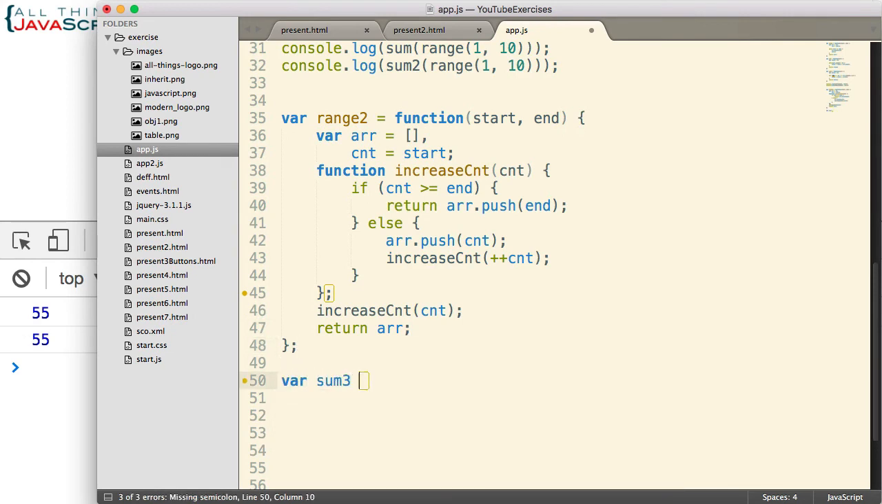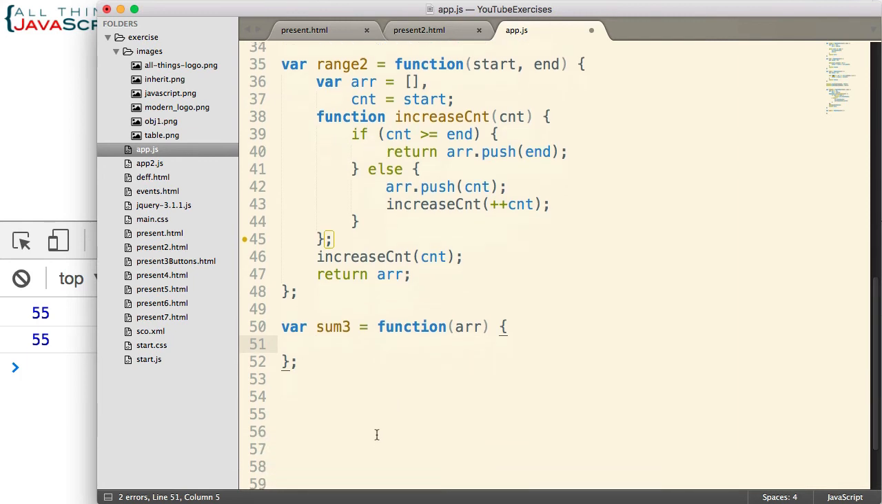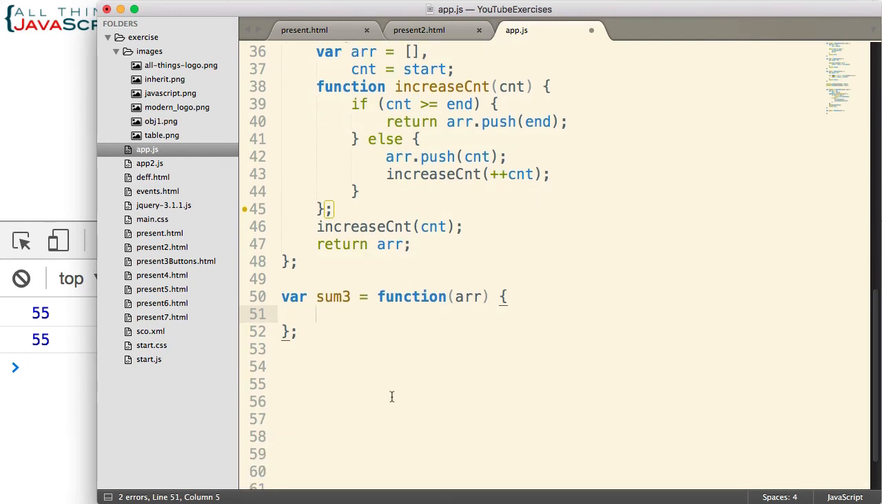Now this is going to be sum 3 because we already have a sum 1 and a sum 2. And we're passing in an array. That's what we'll receive as the parameter. Now remember, I said I wanted to use the reduce method of arrays. Now the ES5 methods that were added to arrays were meant for processing arrays, and they were added for functional programming. Reduce is a particular one that is used in functional programming quite a bit.